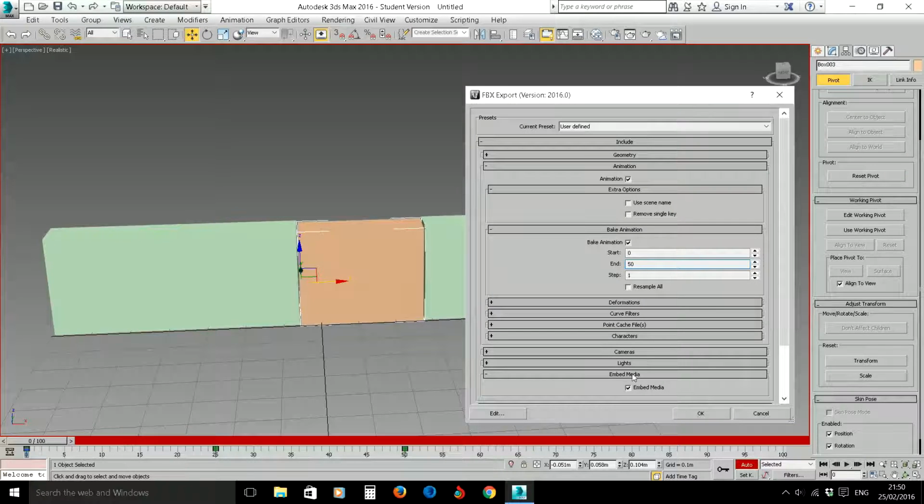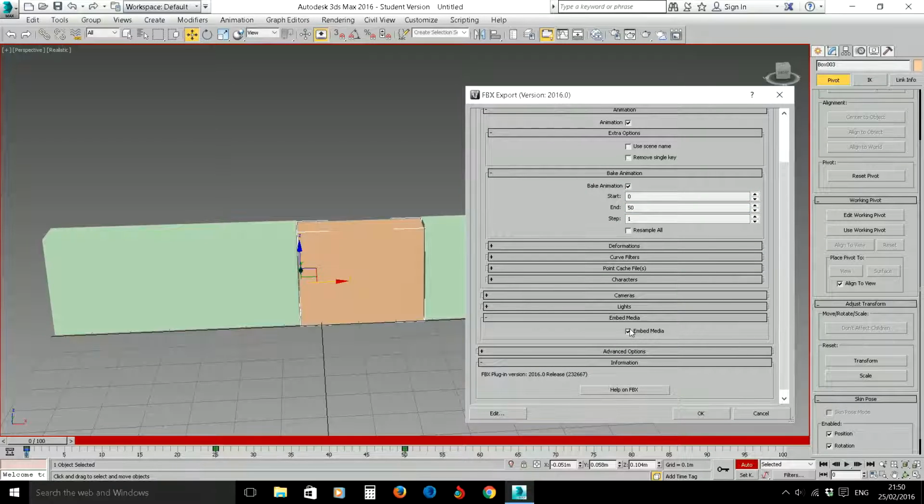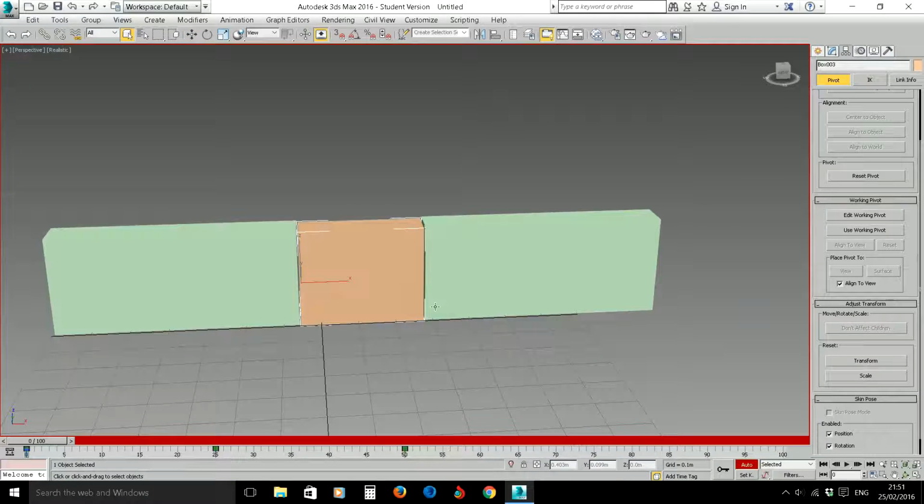If I have added textures or materials and I would like to export those as well, I will check this box. But currently I don't have any material. These colors you see on the door and on the wall are actually 3ds Max giving them random colors to help me recognize them differently, but these are not actual materials on them. So I will leave this unchecked because I don't have any. Then I hit OK, and then I'm done.